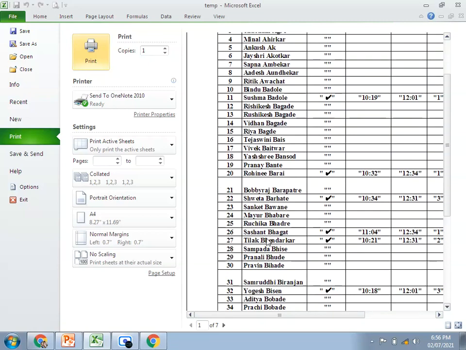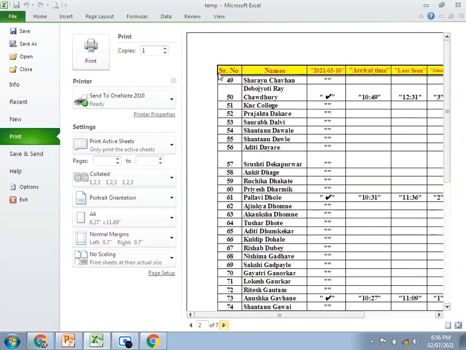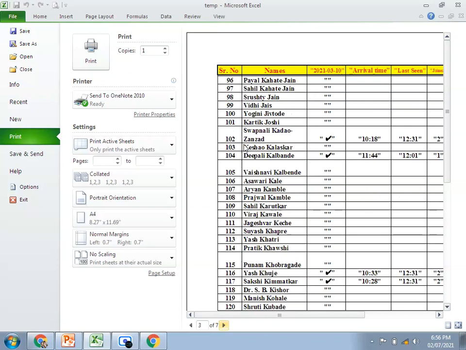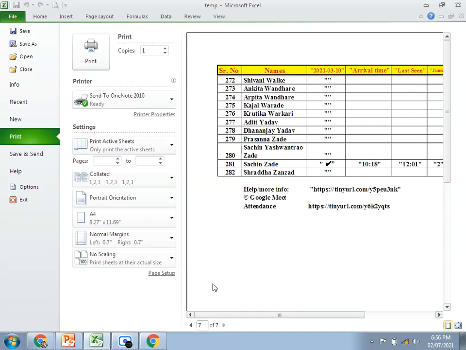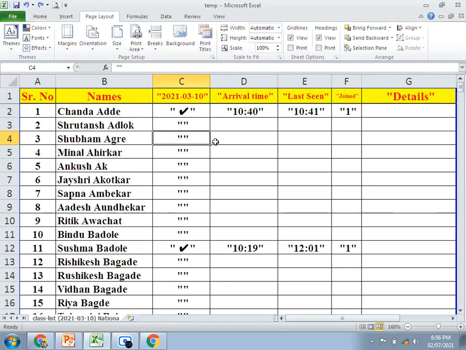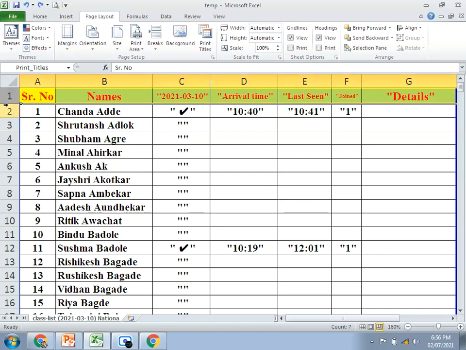This is the first page. On the second page, we are getting serial number, name, and so on. On the third page, serial number, name, means on each and every page we will get this header. This is the simplest way to set the header to each and every page of a large Excel sheet. Otherwise we have to copy this and insert it at the top of each page, which would be quite hectic. So this is the easiest way to insert the header at each page.